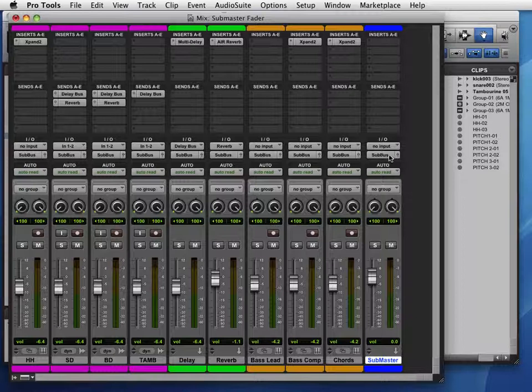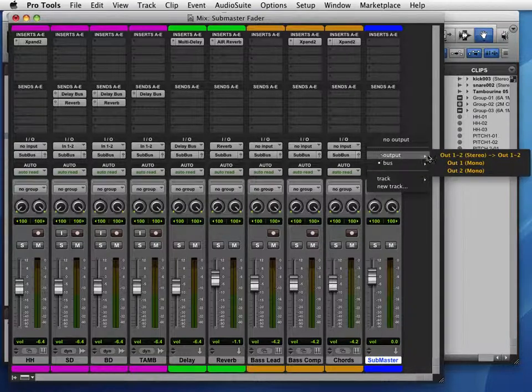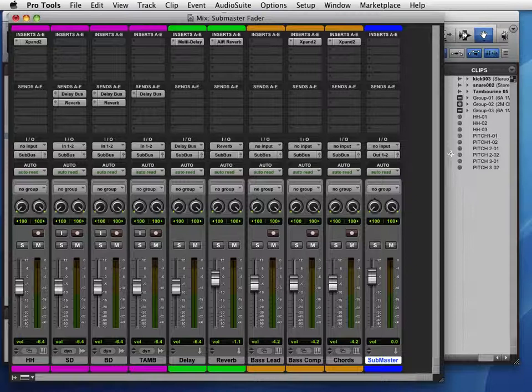Actually, I don't want my submaster to go out the sub bus. I want that to go out to the audio interface, which is output 1 and 2, so I'll change that. And the other thing is the input.